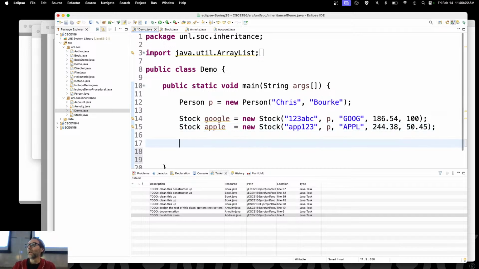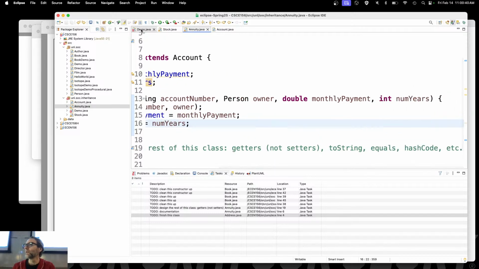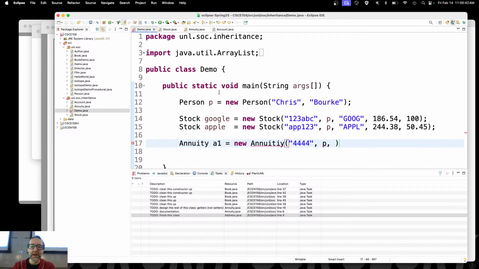Right? Now let me give myself an annuity. Annuity A1 is equal to new annuity. And it's going to have an account number, I don't know, 4444. Right? Me and what is it, monthly payment, and then number of years. So a monthly payment of, say, $1,000 for 5 years.